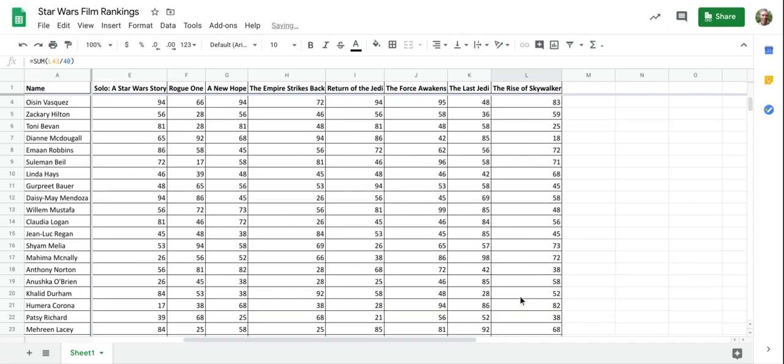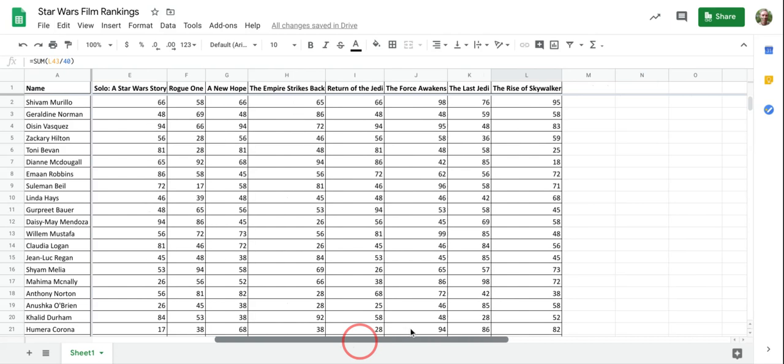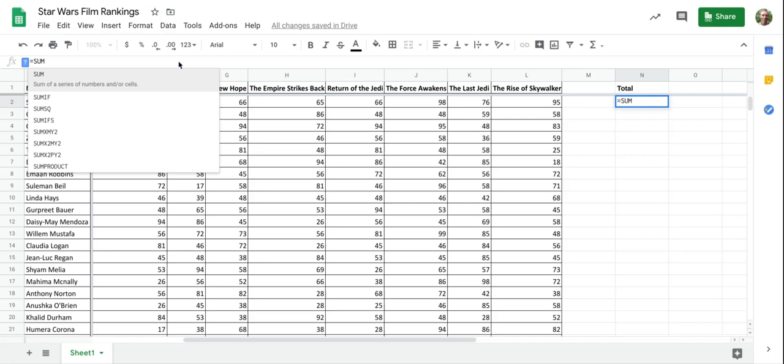So if we wanted to find out how each individual person thought about all the films, their total and their average, we can do the same again. So we can create a total up here. I'm just going to make that in bold. And then in this cell here, we're going to write the function equals sum. And we're going to be starting with B.